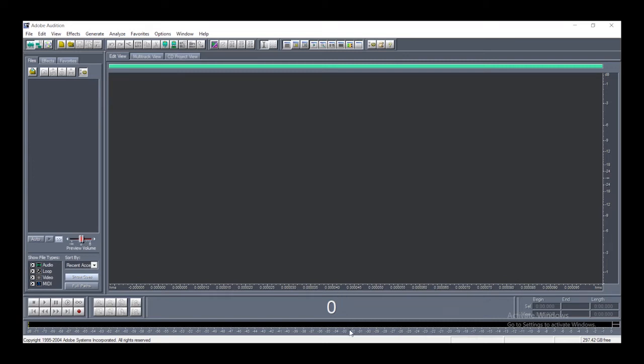Okay, so to begin, I'm using the 1.5 version of Adobe Audition, and that is an old version. There are current versions and new versions of Adobe Audition. However, the fundamentals remain the same.